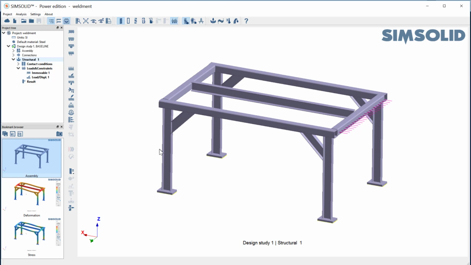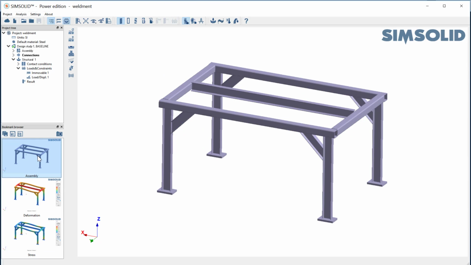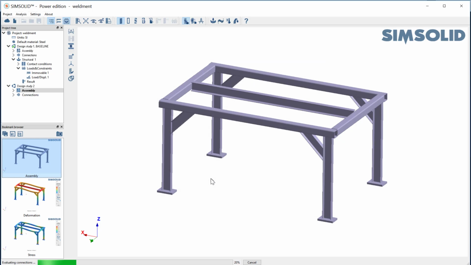Here's the model in SimSolid, and the first time I analyzed it already with the trimmed beam. You can see there's my trim beams, there's my display shape, and there is my von Mises stress. Let's analyze it again, but this time I want to bring in that original model that had the untrimmed beams. I can go into my cloud browser, open up my models in Onshape, grab that first part, bring it in.